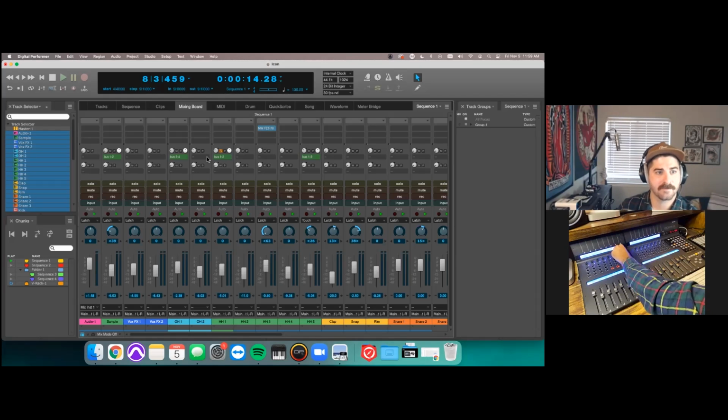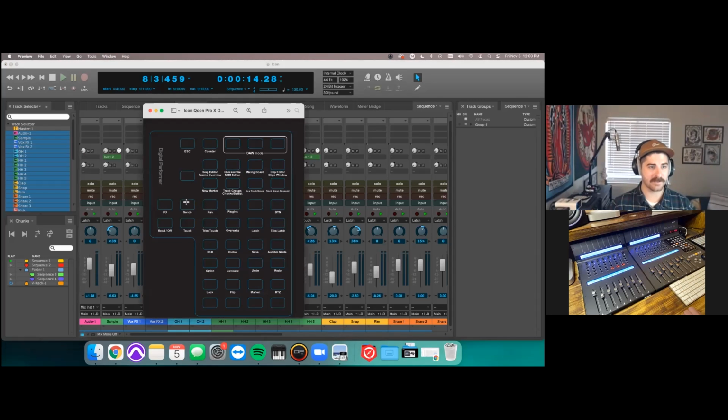If you tap once, it mutes the send. And if you tap twice, it jumps it all the way up to 0. One tap will mute the send. And then to switch back to pan, I just click this. So those are basically the two things that I'm bouncing back and forth between.